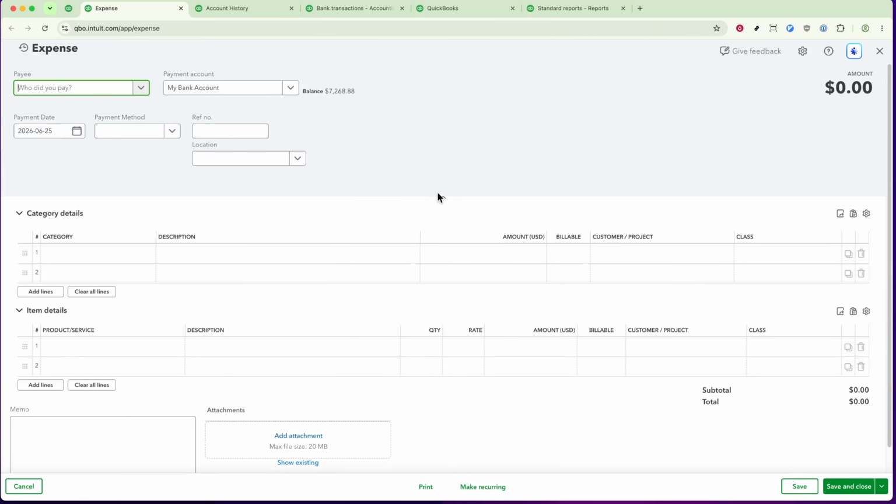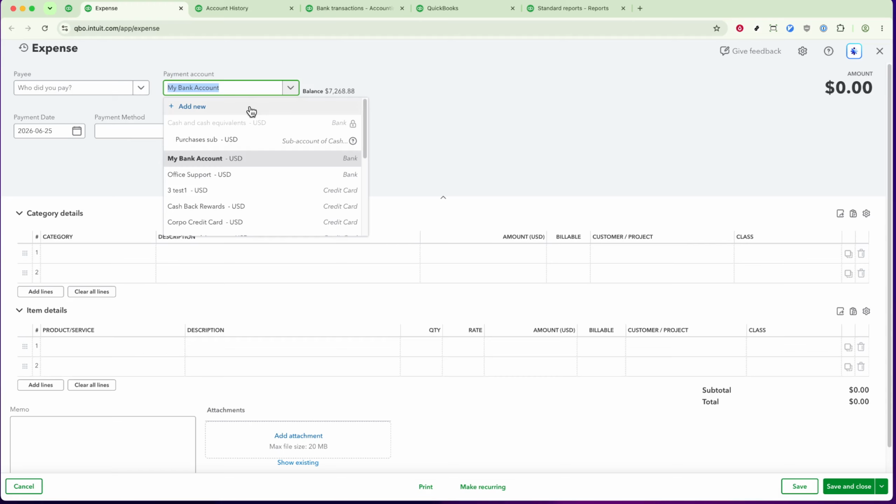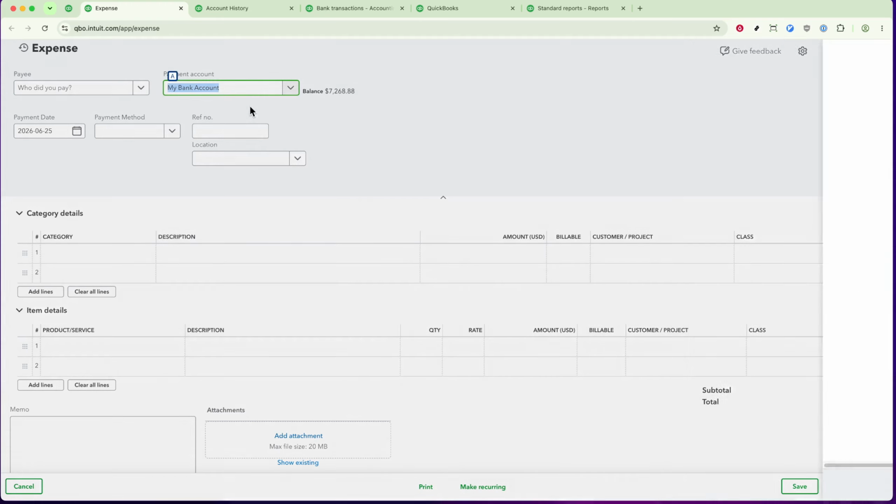Next, in the expense form, you'll need to choose the account you use for reimbursable expenses. This is essential because it ensures the transaction is categorized correctly. If you don't already have a specific account for reimbursable expenses, don't worry. You can create one right from this screen by clicking Add New. A setup window will appear where you can create the new account.